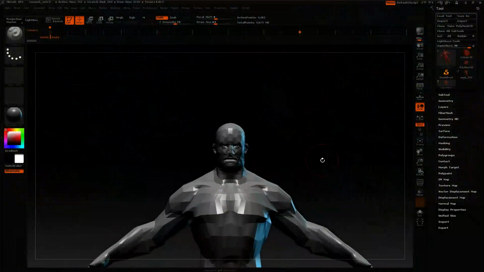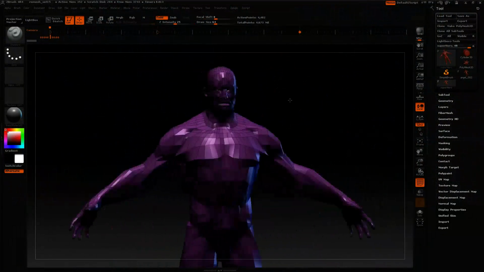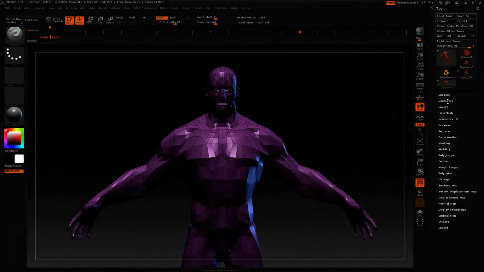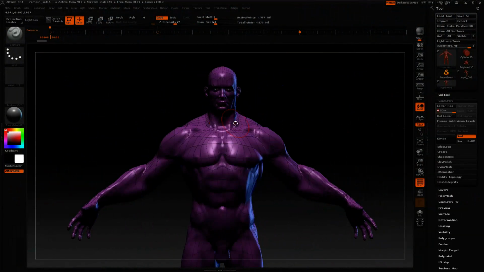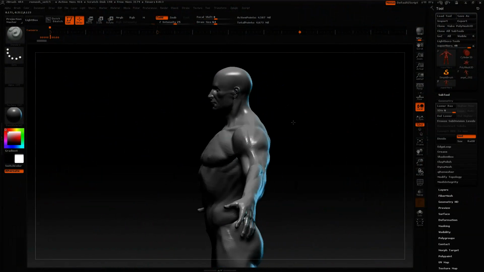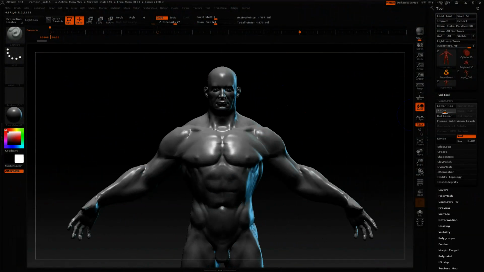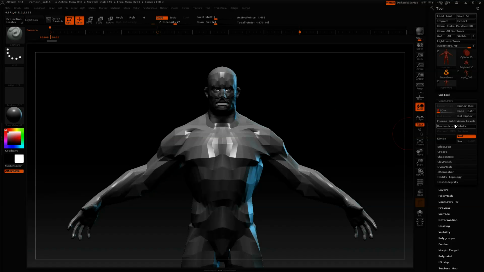So in this video we're going to take a look at how to use QRemesher to rebuild the topology on this figure that you see here. You can see that if I step up the subdivision levels, it's quite a bit of sculpted detail. There are several subdivision levels, quite a bit of sculpting here, but the underlying topology is just not suitable.